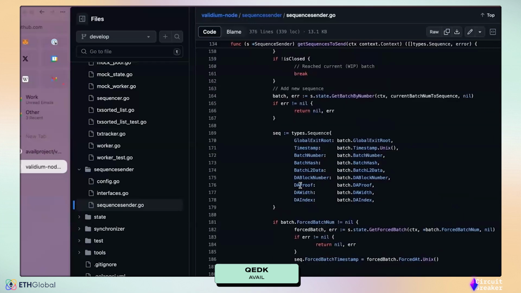So as you can see, we have also sent the DA block number, the DA proof, the DA width, and the DA index while we submit a sequence. And that is because of the data attestation function that we have on the L1 contract.